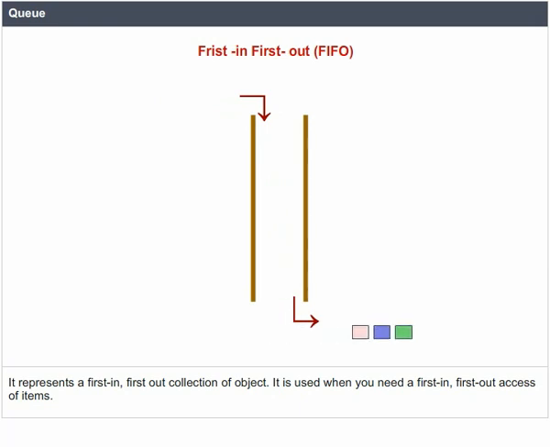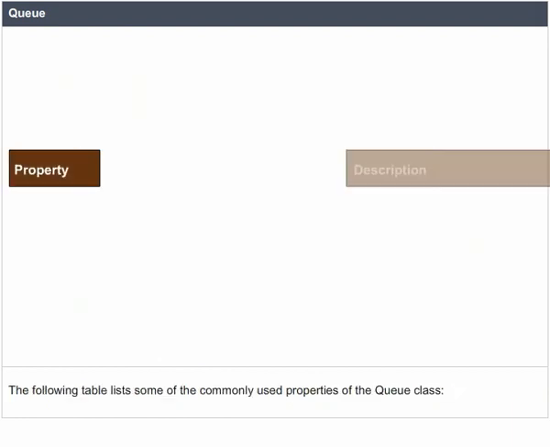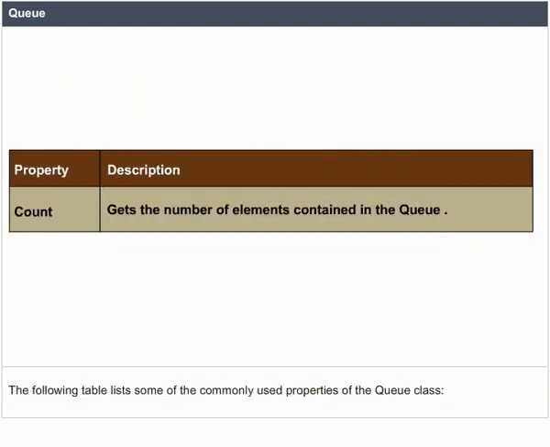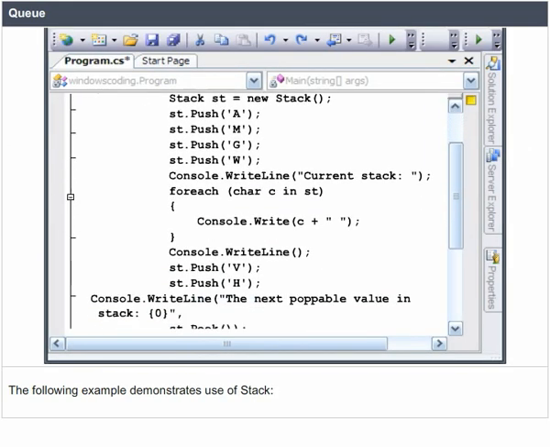When you add an item to the list, it is called enqueue. When you remove an item, it is called dequeue. The following table lists the commonly used properties of the Queue class. The following example demonstrates the use of Queue. When the code is compiled and executed, it produces the following result.